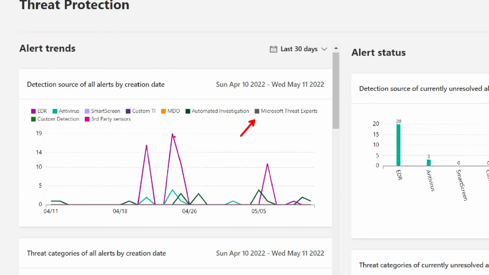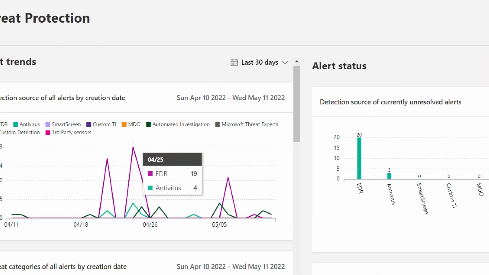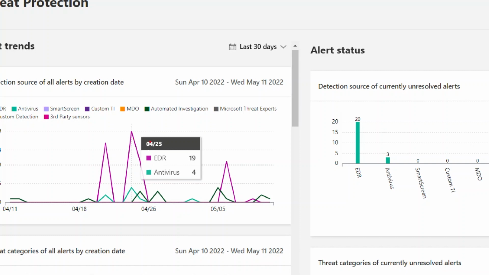But just by looking at the data here, I can see that I had some EDR spikes. And what's great about this is if I zoom out for a minute and hover over these spikes, they'll give me the date, and they'll also give me the detection source here. So you can see on April 25th, I had a huge spike of EDR events. So these are post-breach events, meaning that they are detections that occurred that weren't necessarily stopped, but it's malicious behavior that we need to pay attention to. And then I had 4 antivirus alerts. So these are things like malware or spyware that got on people's machines that were mitigated.